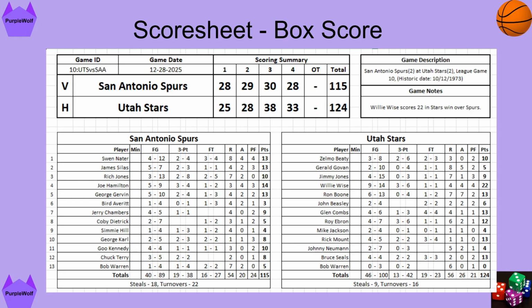Another feature of the Scoresheet is it has a box score that at the end of the game you can print. I try to make this look kind of like a classic box score out of a newspaper. It's going to be a convenient way if you want to post something online about a special game you had. But that's that.